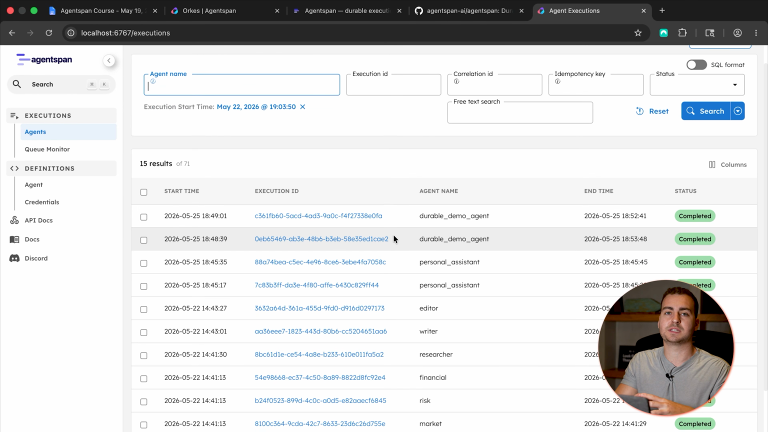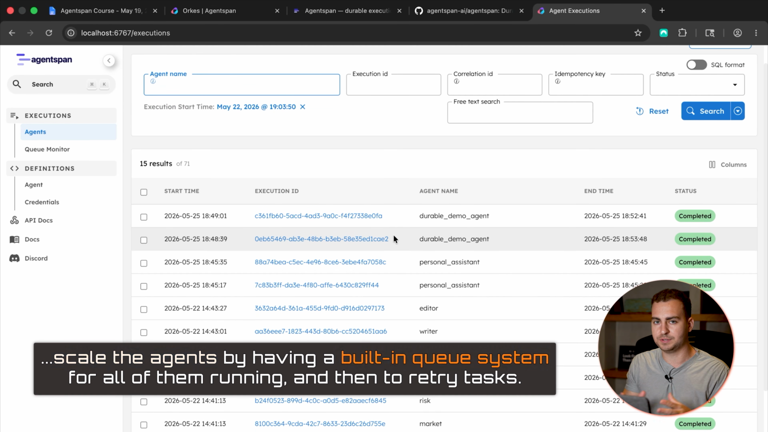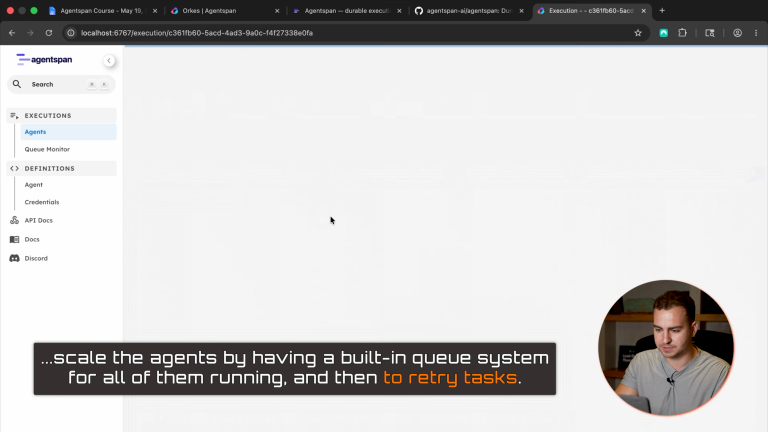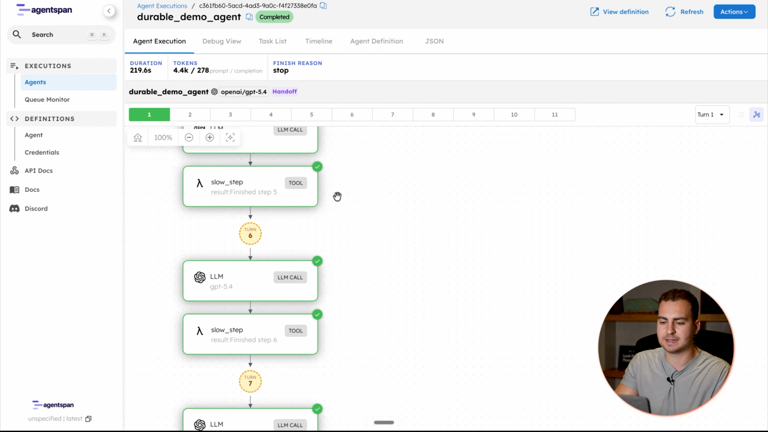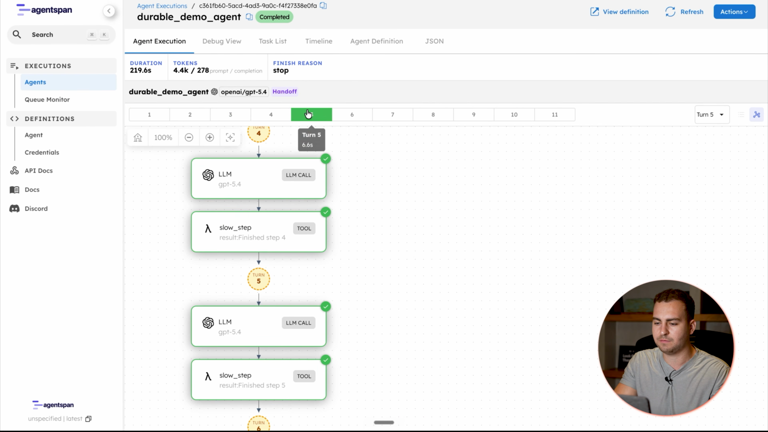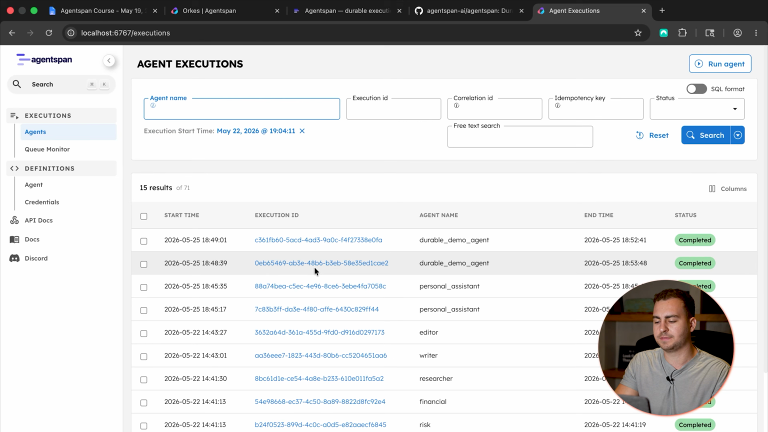But what this also does is allow us to scale the agents by having a built-in queue system for all of them running. And then to retry tasks, for example, if we go here and we scroll down, you can see there were like 10 tasks that were running. And we can go through every single turn of the agent and see everything that went on along with the tokens, the reason it stopped, the duration, all of that good stuff.